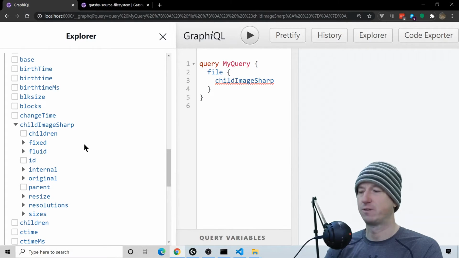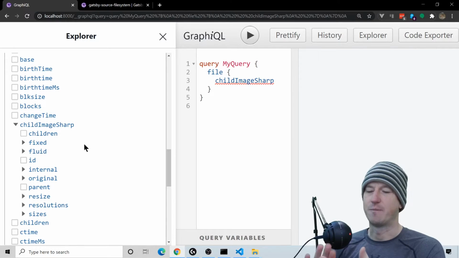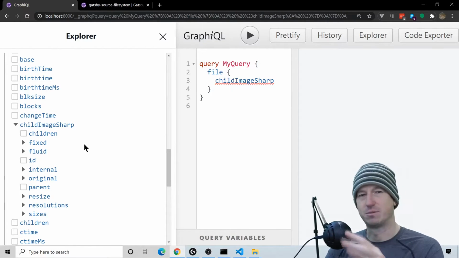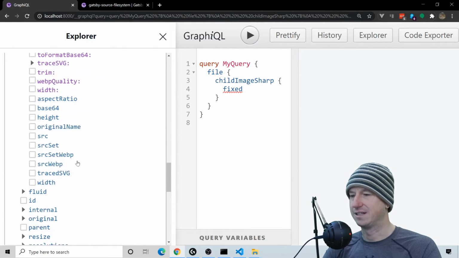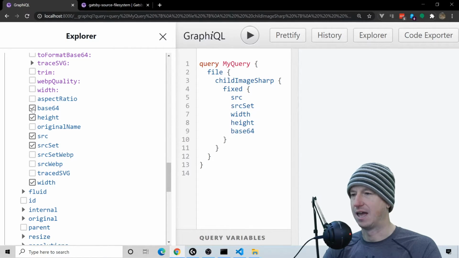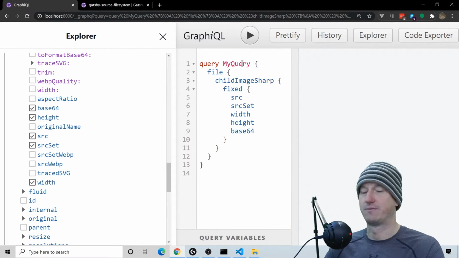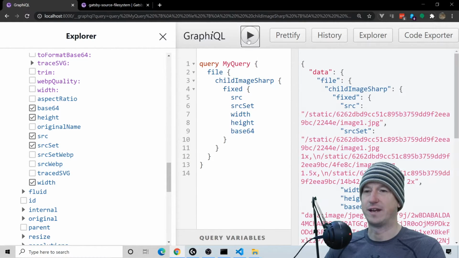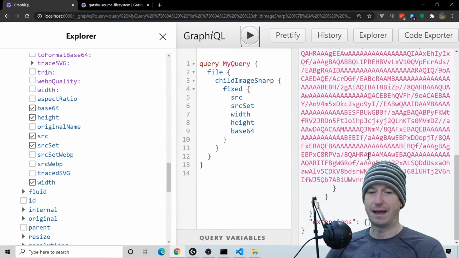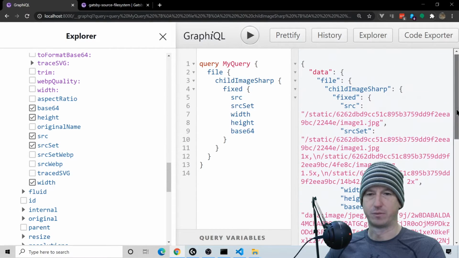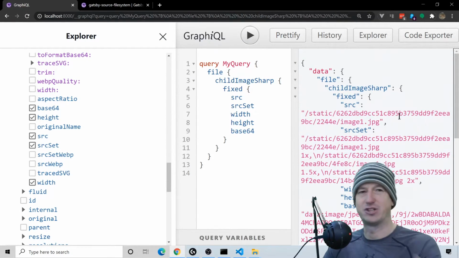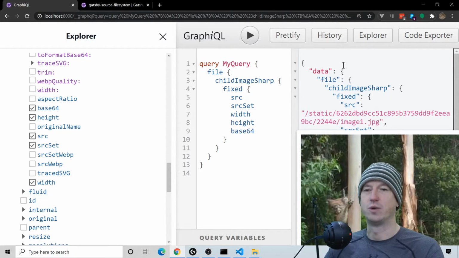We're going to demonstrate the fixed one here, which will give us 3 different resolution sizes that can be downloaded. So if I click on fixed, what we need is a few of these. We're going to need the source set, the width, the height, and the base there as well. And that should be good enough information for us. So if I run this query now, we can see it's pulling back the file. It's actually doing it as base 64, I think. But that is the information it is going to provide to us.